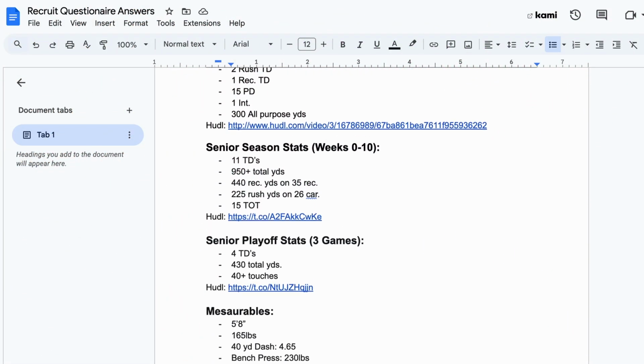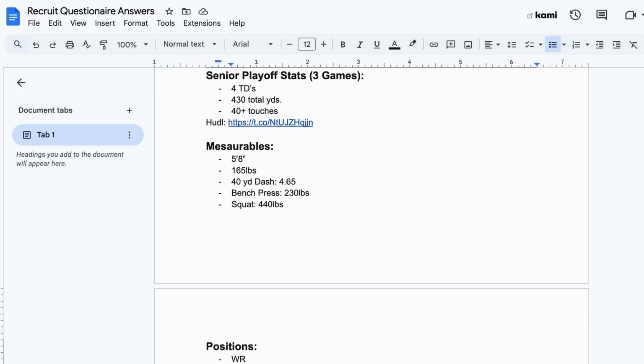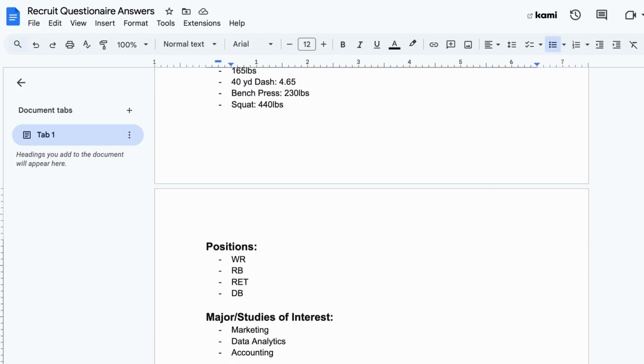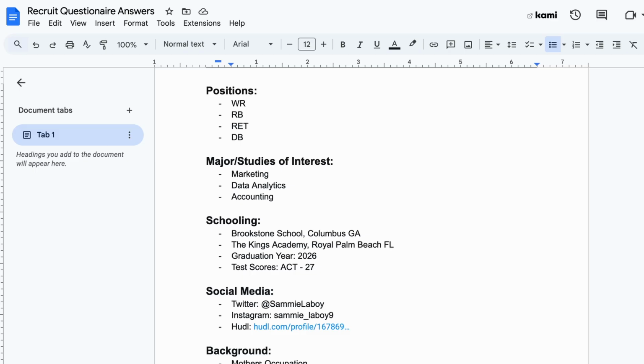A lot of questionnaires repeat the same questions: athletic accolades, statistics, family information, academic details, measurables, and other basic personal background. If you organize everything in one place, you can copy and paste your answers quickly and consistently without forgetting important information. But here's the truth. Just filling out a questionnaire usually isn't enough to get real attention. Coaches look at hundreds, if not thousands, of these forms. That's why the follow-up is the most important part.